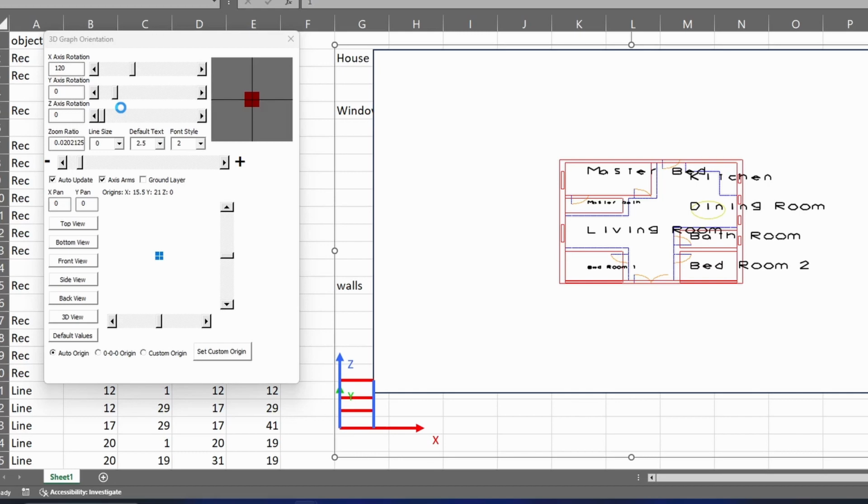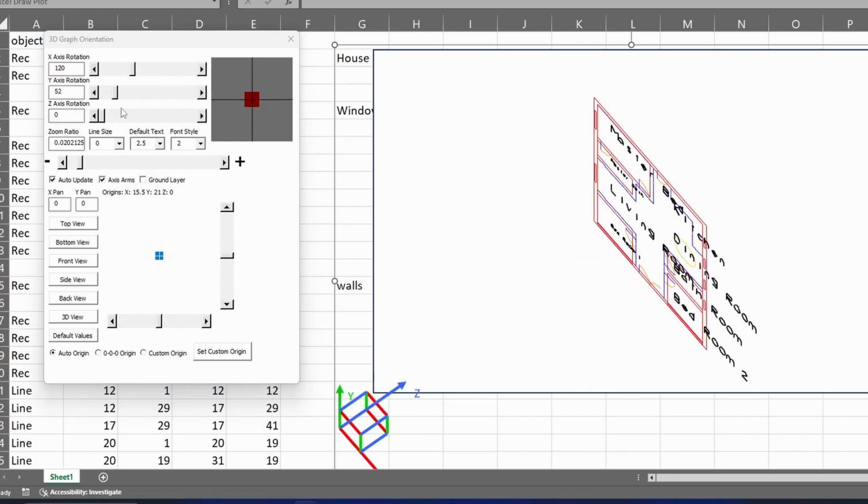Now you're not going to be able to see it very well here simply because this is a 2D drawing only using X and Y. It does not include the Z values, but you can see how the Z values could be used and how you can rotate this around.